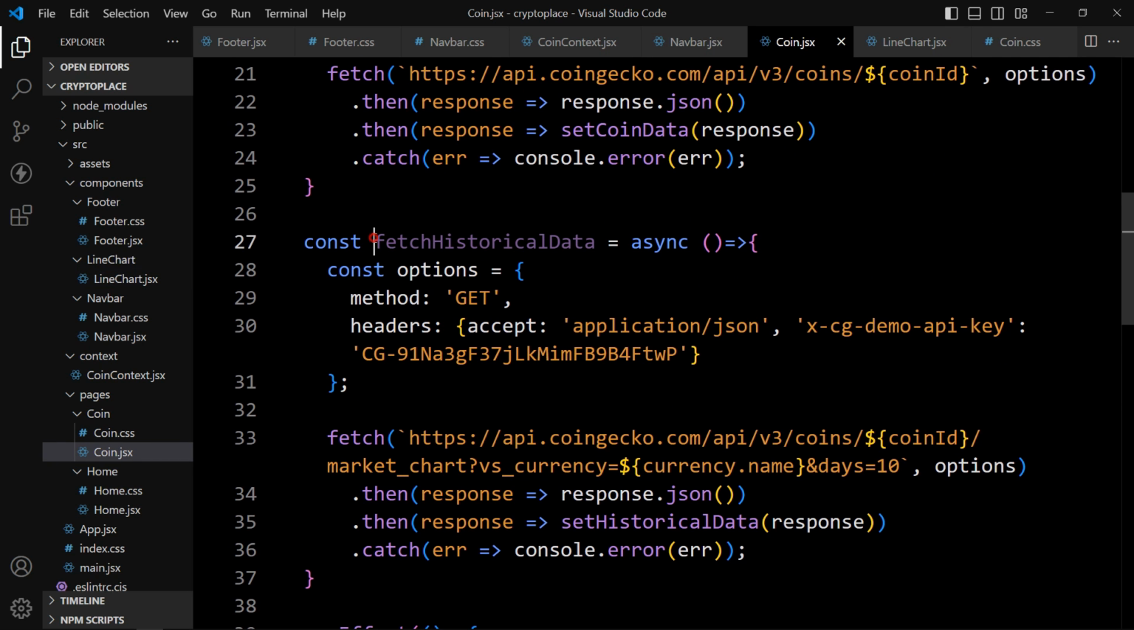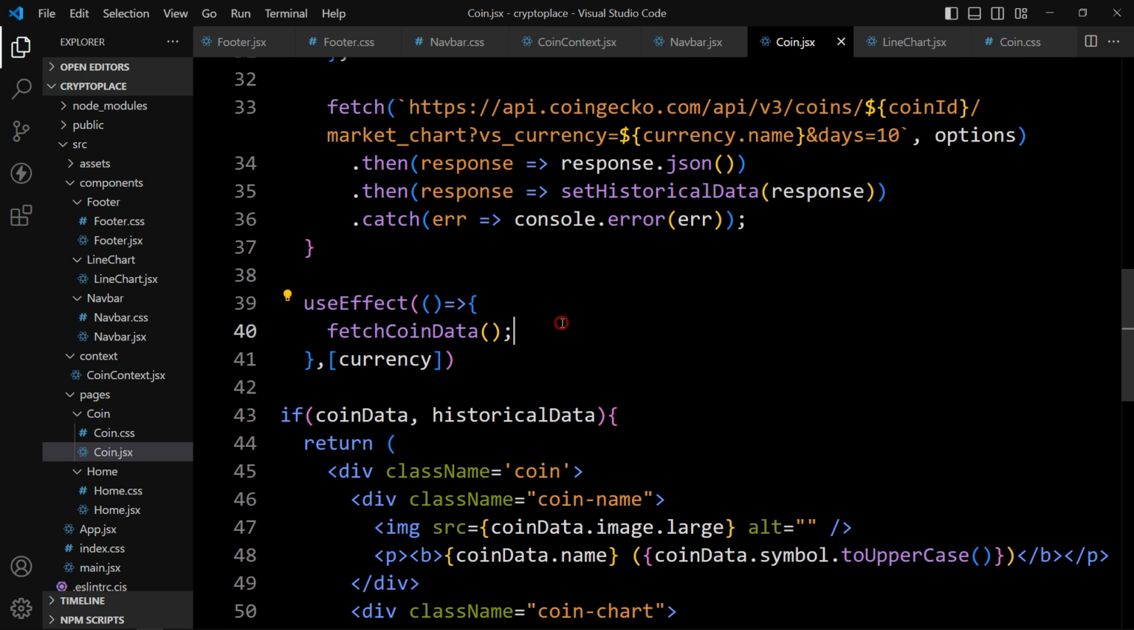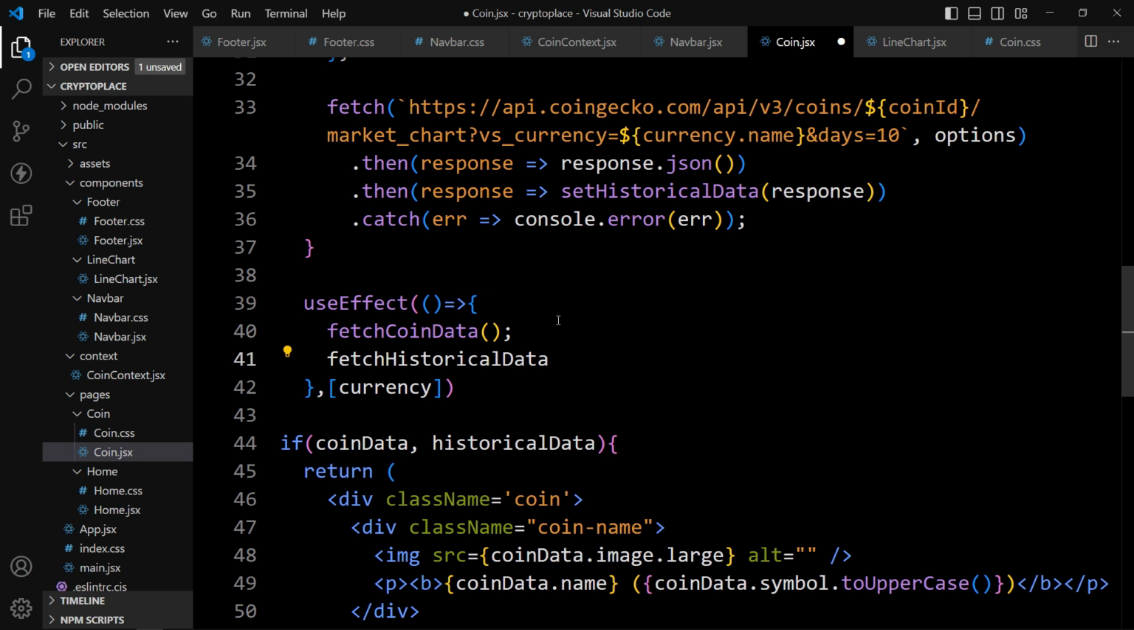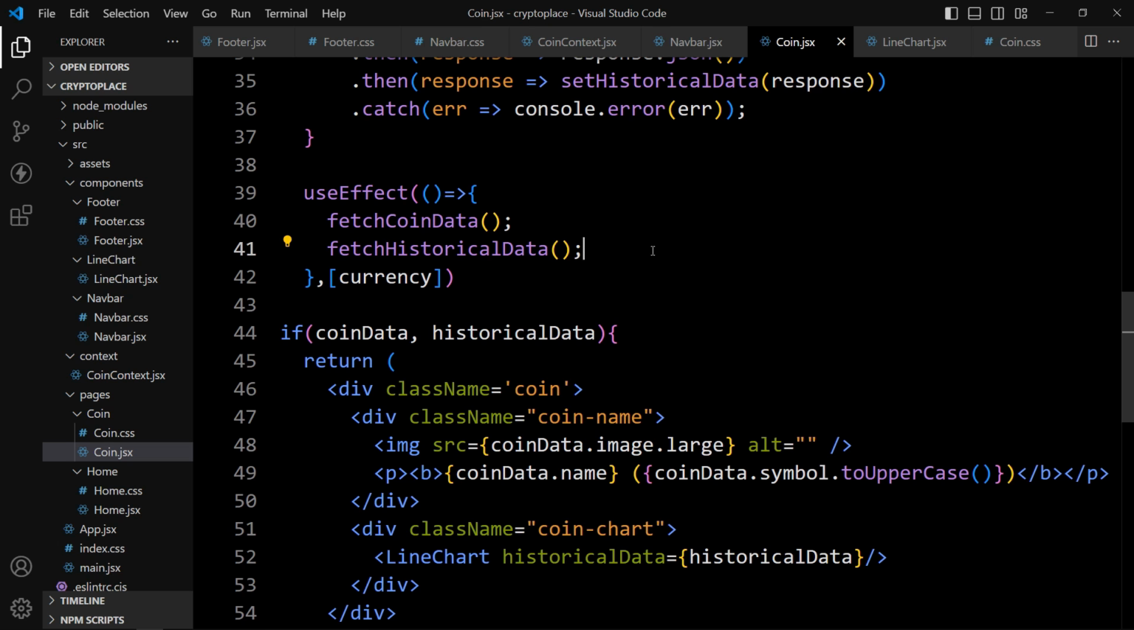After adding this, let's open coin.jsx file. And here we have declared this fetch historical data function. And we have to call this function. Then only it will make this API call, right? So in this use effect, we will add fetch historical data. That's it. Save the changes and open the web page.